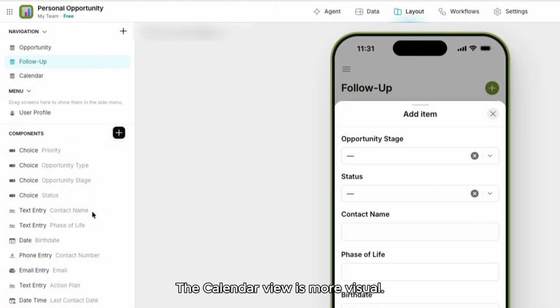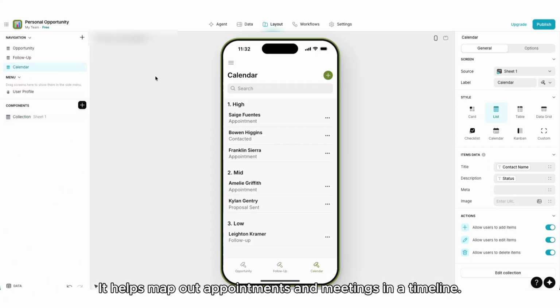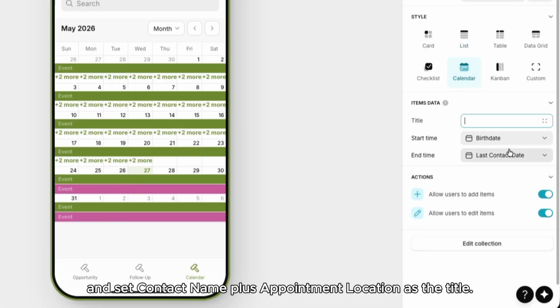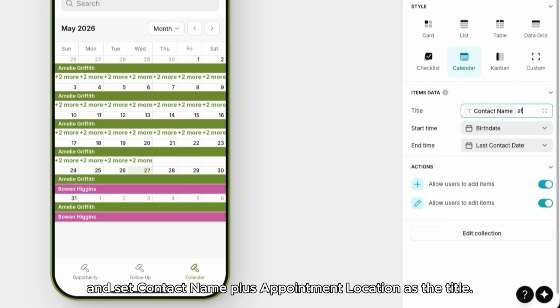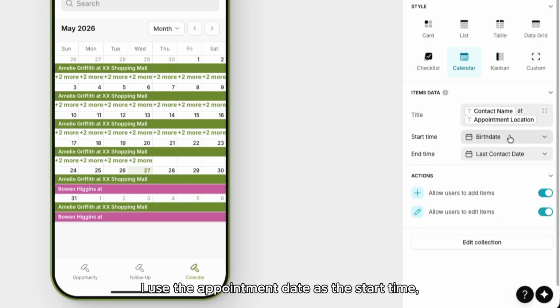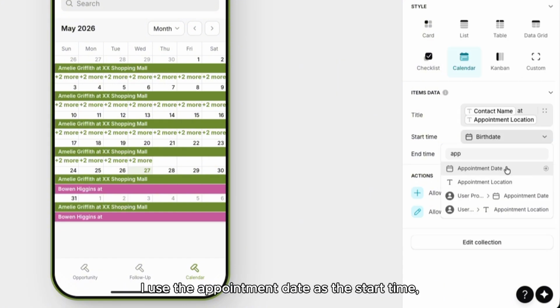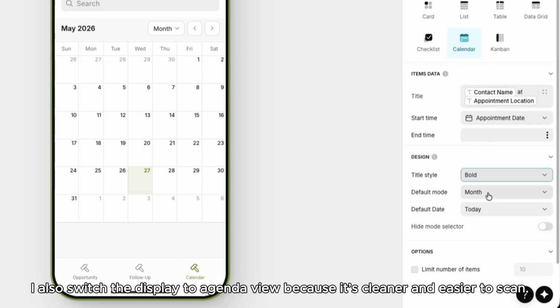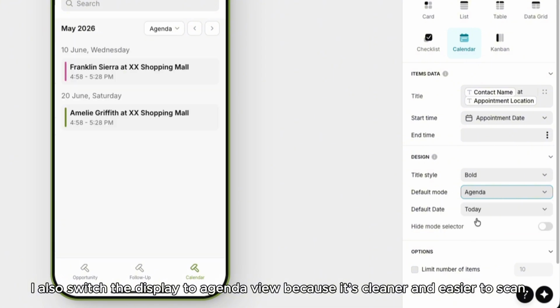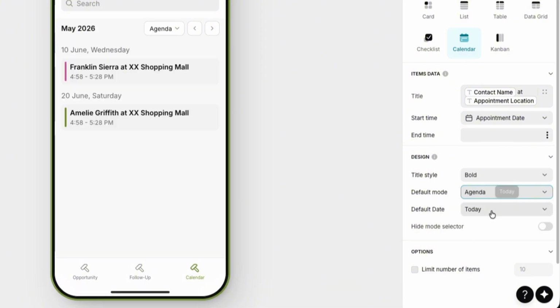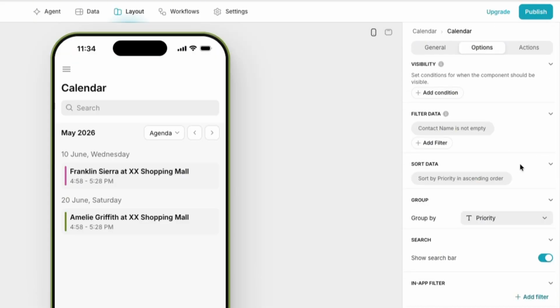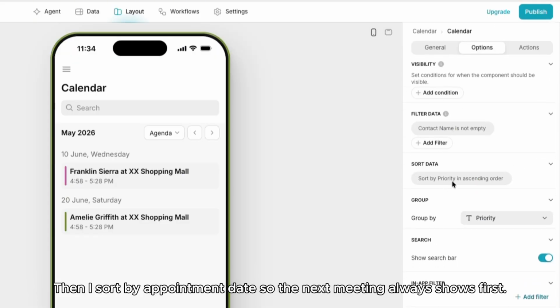The calendar view is more visual. It helps to map out appointments and also meetings in a timeline. I switch to the calendar layout and set the contact name plus appointment location as the title. I use the appointment date as the start date and leave the end date blank. I also switched the display to agenda view because it's cleaner and easier to scan. Then I sort by appointment date so the next meeting always shows first.